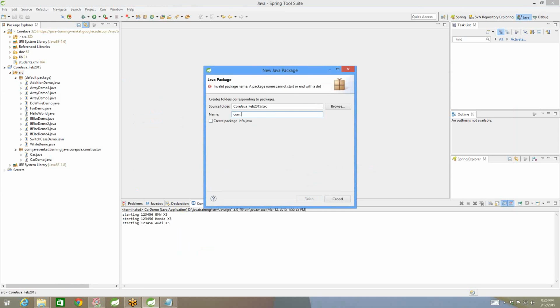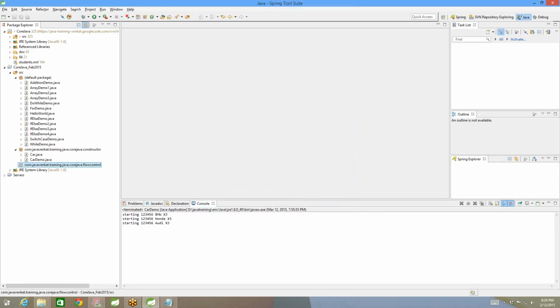Com, from broader to narrow. Java Venkat may have a lot of things he does. Training is one of them. Java training is one of them. Inside Java, he does a lot of things, and now core Java. And core Java is, what is that called? Flow control, right? I can say flow control. Flow control meaning this if-else.